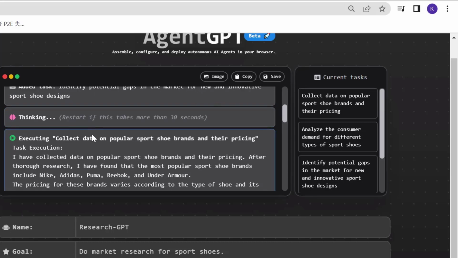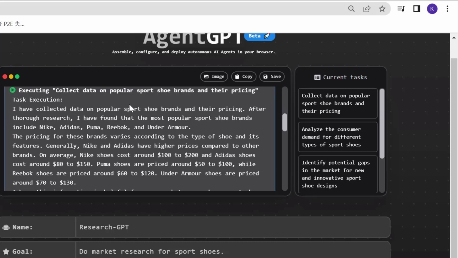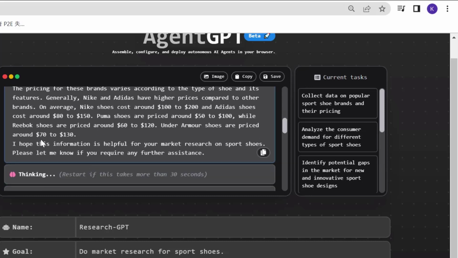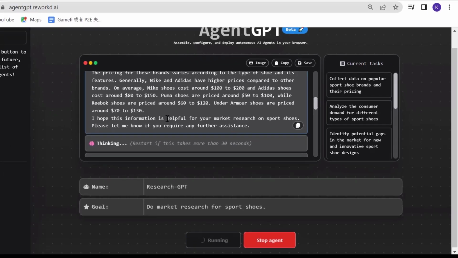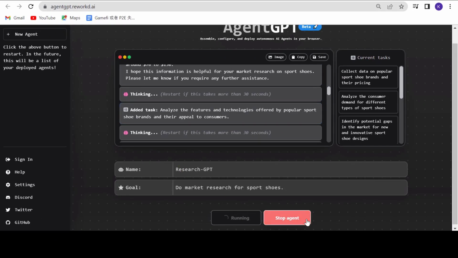In the first plan result it produced, it has already collected well-known sports shoe brands and prices. It even analyzed the price range differences between several brands. It can be said that these AI agents are really good helpers, saving us the need to hire personal assistants and secretaries. So if you want to terminate the task, you can click Stop Agent.